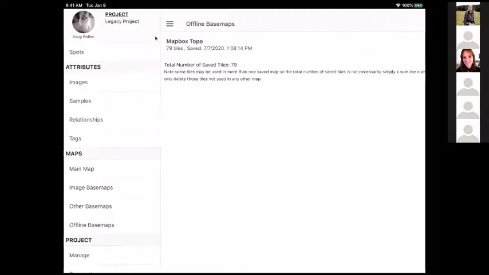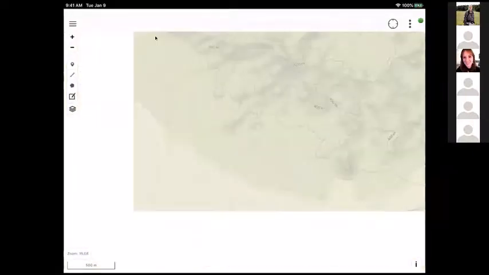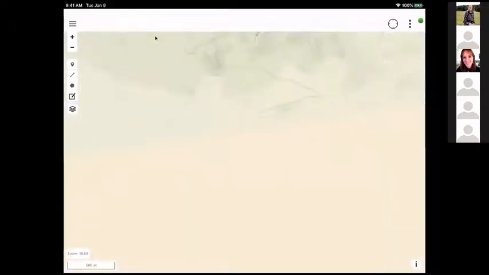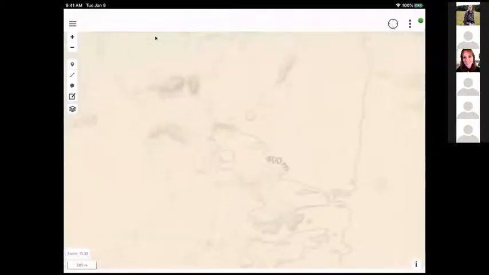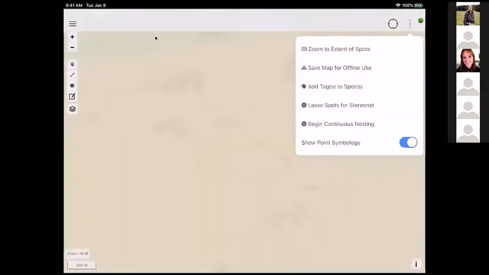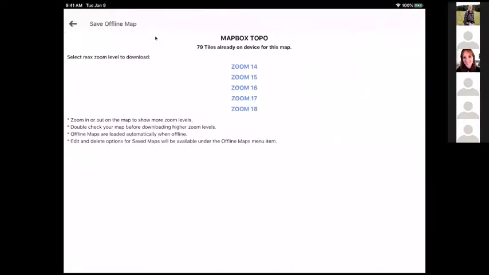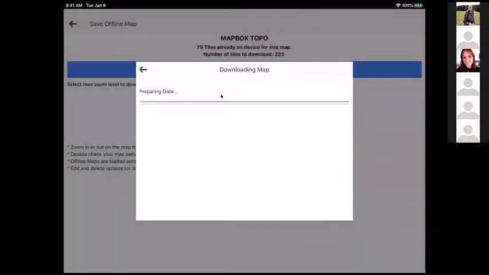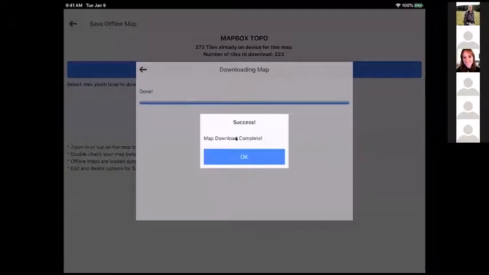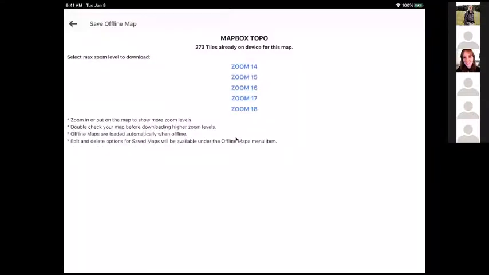If I then go back to my main map, I'm going to scoot to a slightly different area here, a different color. It's all covered by sand. I go into this area now and do the 3-dot for save offline map. I've zoomed out a little bit. I'll go up to level 16 here. So I went to 16, 223 tiles, do the download, and it actually gets everything downloaded and ready. It's downloaded them all already.